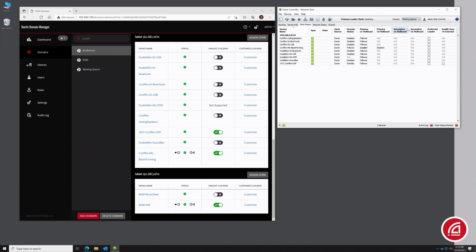And here, again, I can see we have a boundary clock in the 192.168.2 subnet. It is a follower for the linked domains, but it is a boundary clock, a leader for the devices within its own subnet. All right, so with clocking established, let's make some subscriptions.